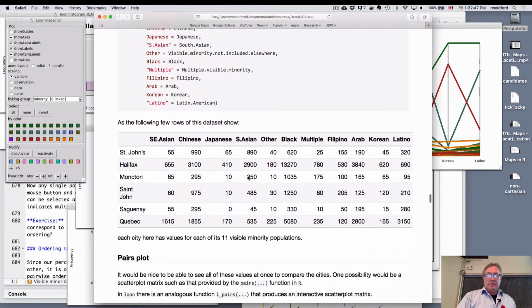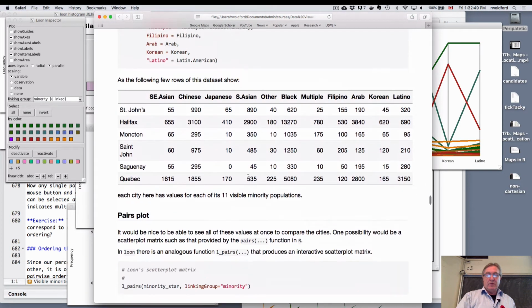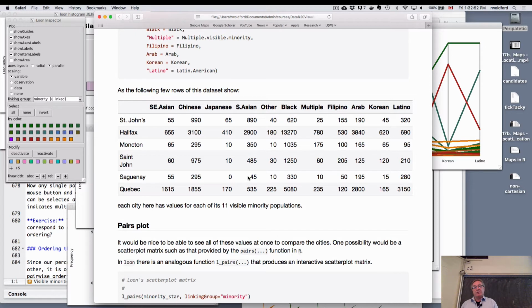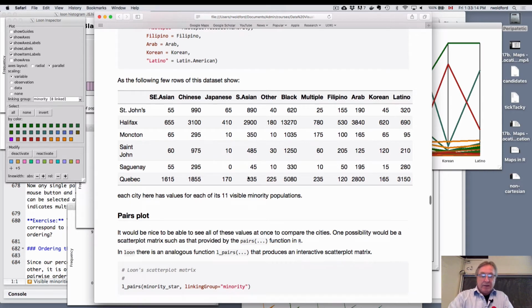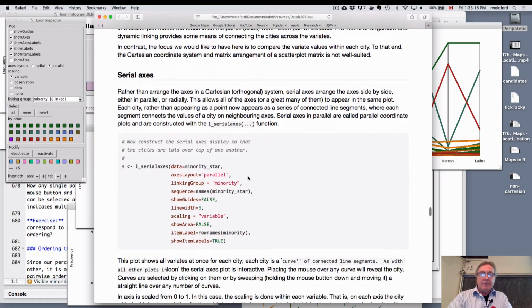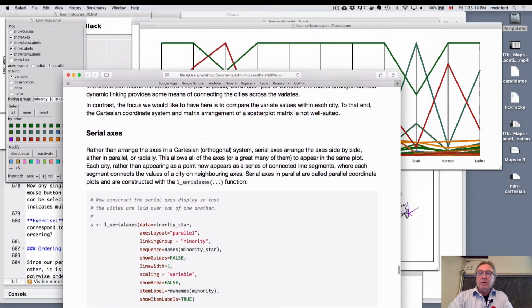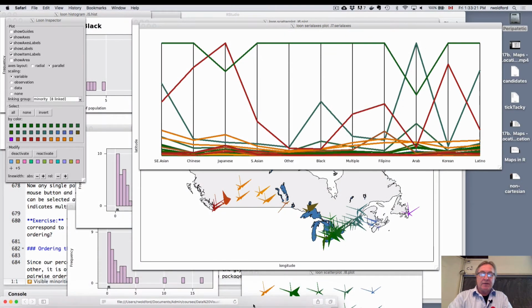So I'm just going to get down here. Oh, the other thing we did was looking at, kind of interesting to think about, the proportion of each visible minority within that city. So that was related to, like we did with the iris data, where we were interested in not so much the size of the flower, but the relative shape. Similar sort of thing here. And I think now we'll just look at this, we'll talk about it through the serial axes themselves.